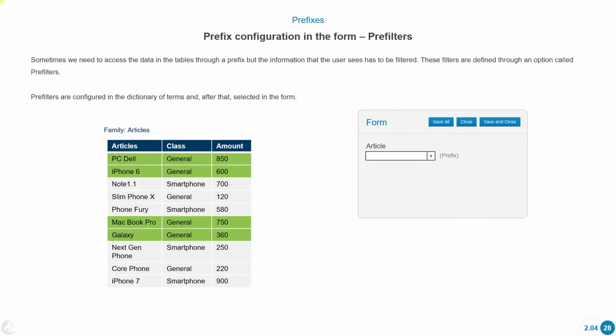Let's see the pre-filters now. Pre-filters are configured in the dictionary of terms. Sometimes we need to access data in the tables through a prefix, but the information that the user sees has to be filtered. These filters are defined through an option called pre-filters. As we said before, they are configured in the dictionary of terms and then selected in a form.